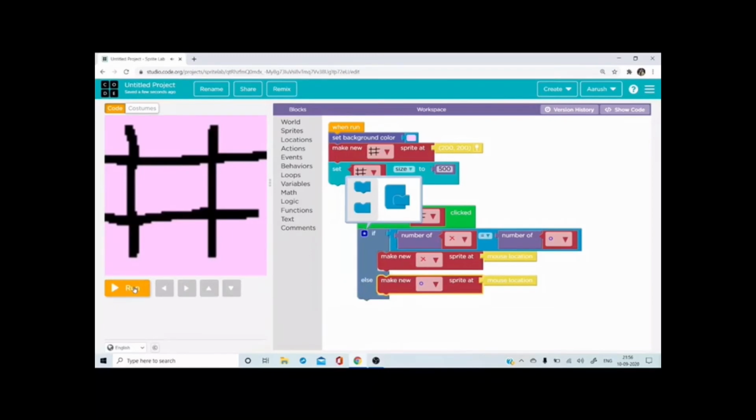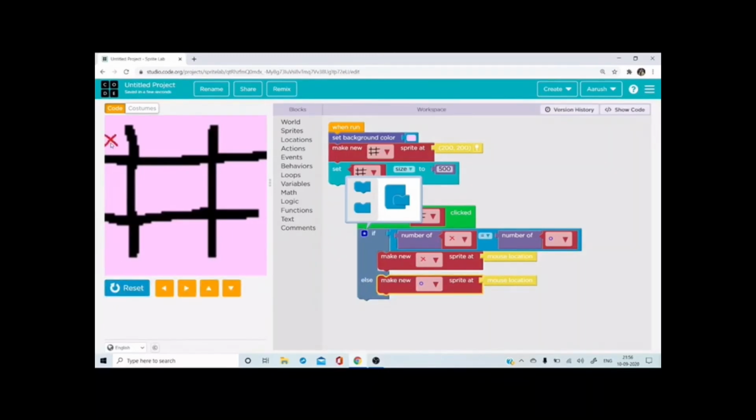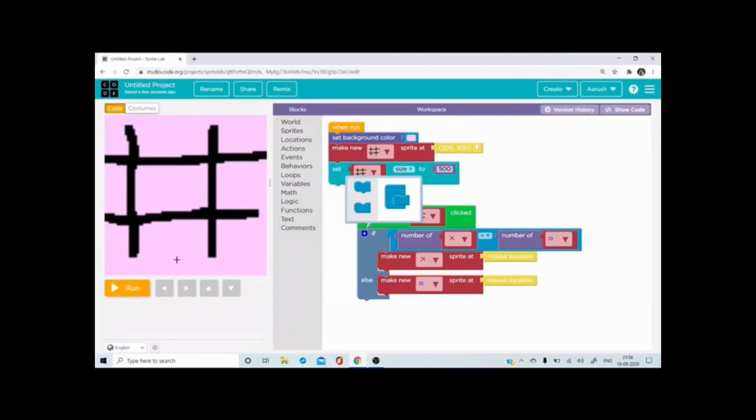Now see what will happen. See, red, then blue, then red, then blue, then red, then blue. Oh, you won. So see, this is your tic-tac-toe game. Easy? Alright. So this is what you have to do here. Right? Okay. Correct. So this is one thing which you have made.